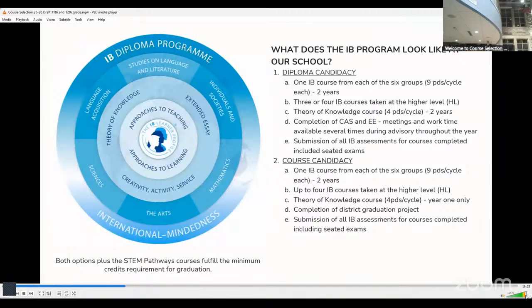All students complete all the IB assessments for the courses they are enrolled in. Students are not required to choose their path until February of their 11th grade year, but students interested in the IB diploma should enroll in 3 or 4 higher level classes. Again, on the screen, you can see an overview of what I just spoke about. And again, students do not have to choose their path until spring of their junior year.